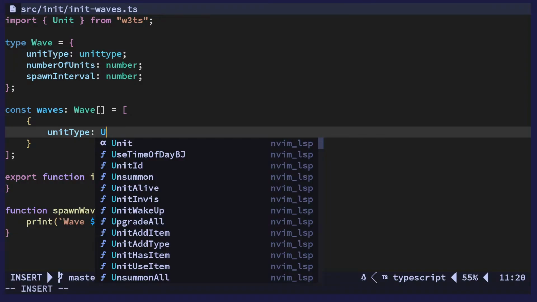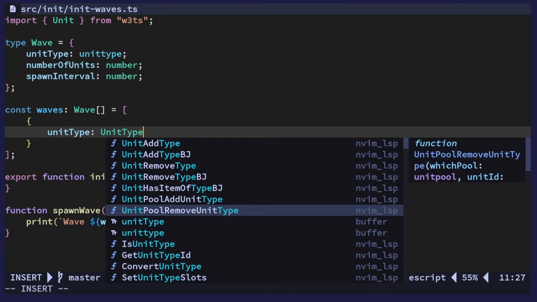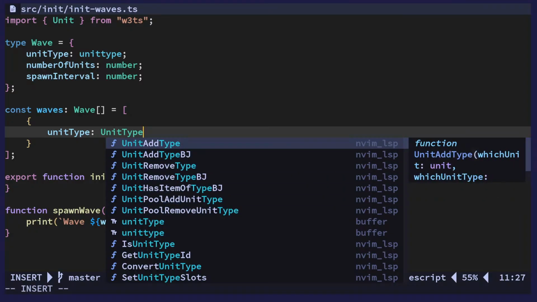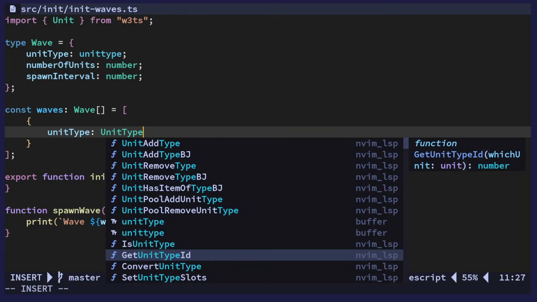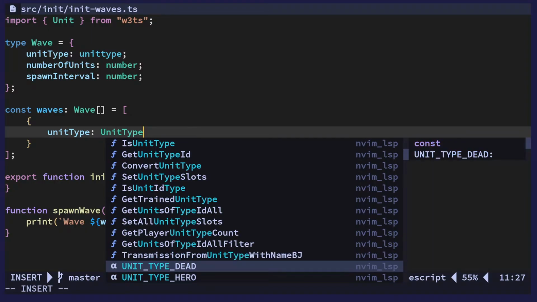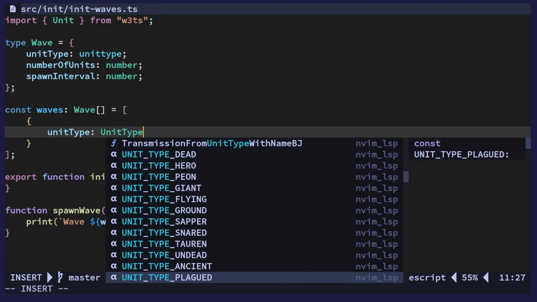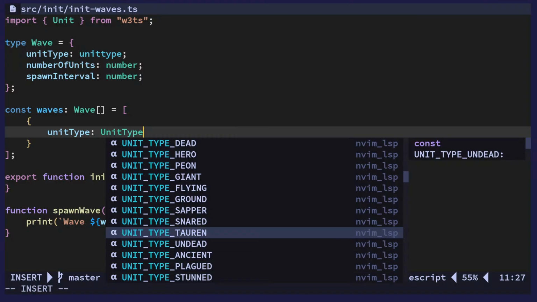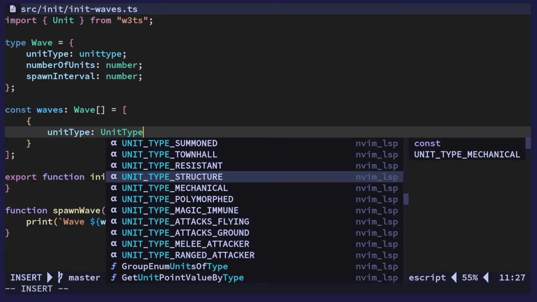Okay, how do I actually get this unit type? Unit pool, unit add type. What? Is unit type? No. Get unit type. Oh, wait. Oh, that's a unit type. Okay.